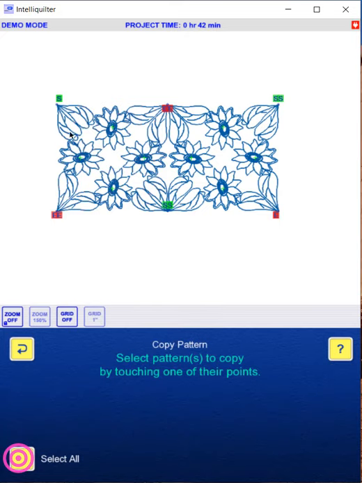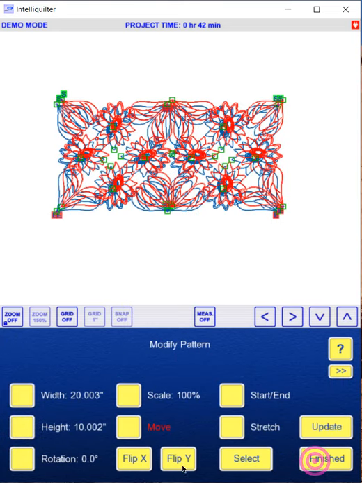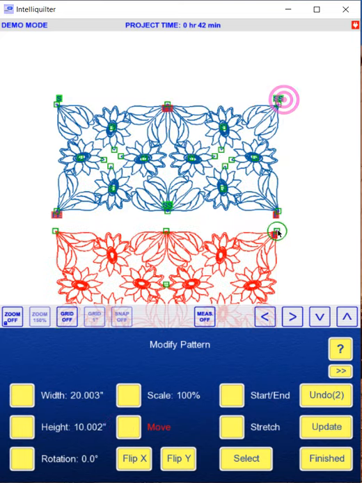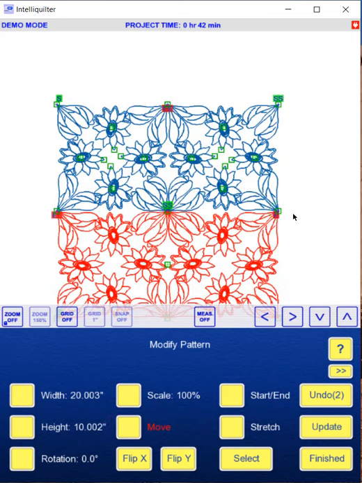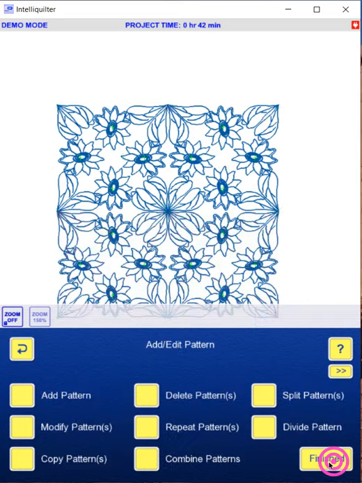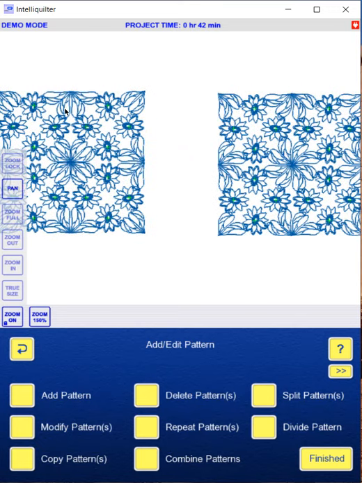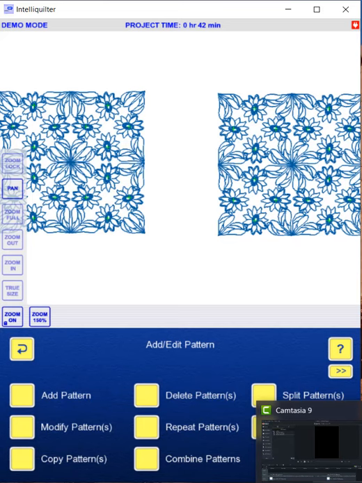Finished. Copy patterns. I want all eight of them. And I know this is starting to get a little bit more complicated. Let's flip Y, move it, and snap it together and say finished. Then let's zoom out just a little bit, see if we can see these side by side. I know that it's tiny, but I think you can see that I'm getting my mirror image here and my pinwheel here. So there's my squares.